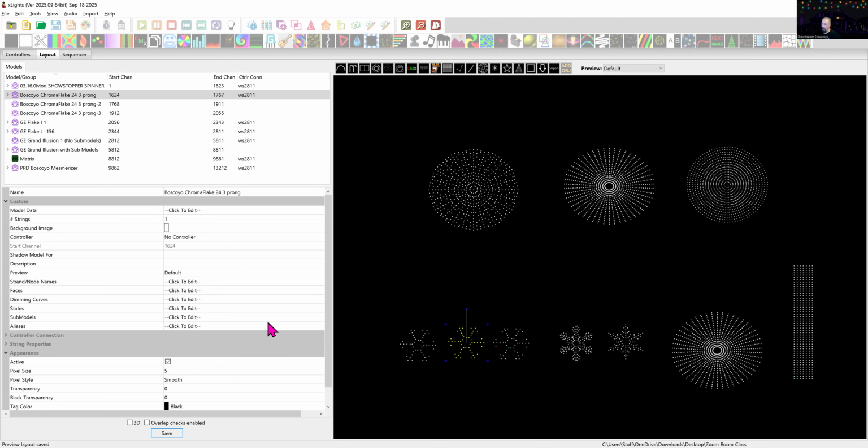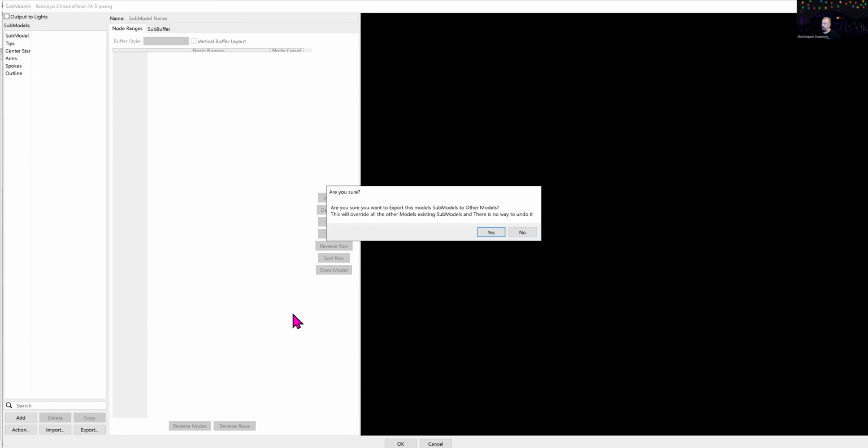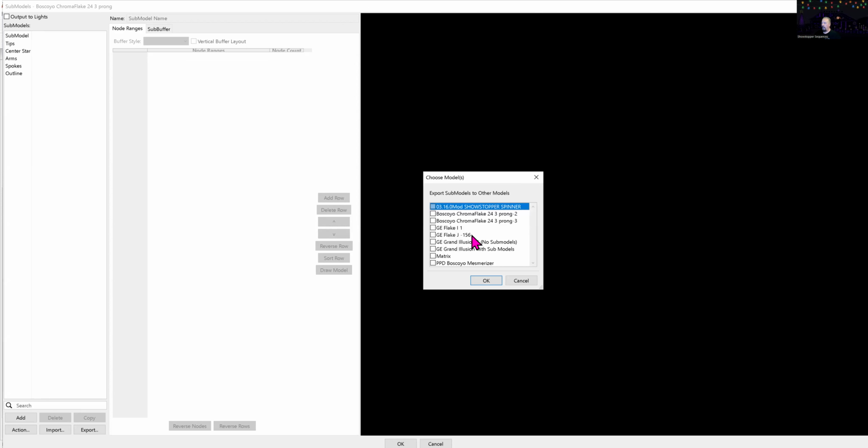And then I'm going to go back into the submodels, and I am going to export that to the other models, so I don't have to do all that again. Now you get this warning, are you sure this is going to overwrite what you have? There's no way to undo it. Just tell it yes, it'll be okay.